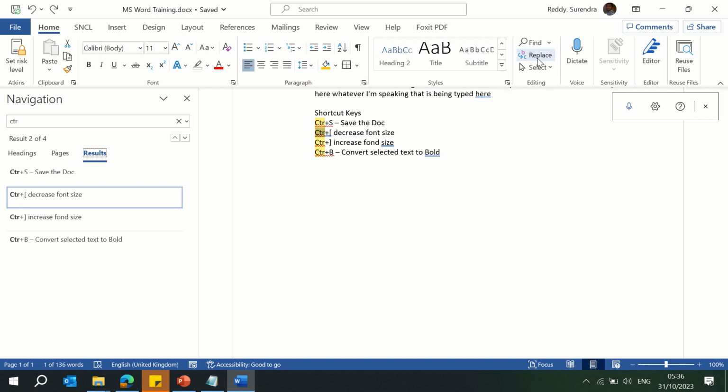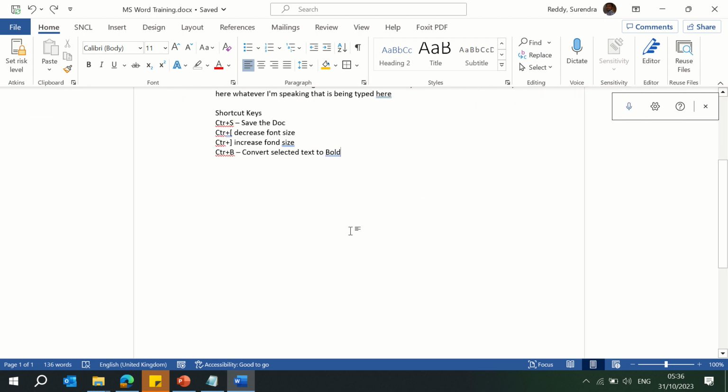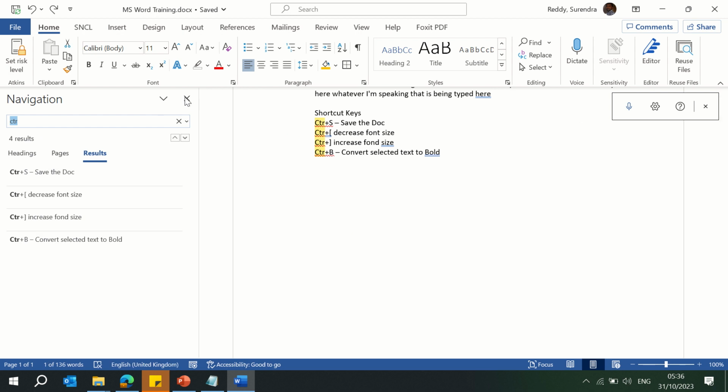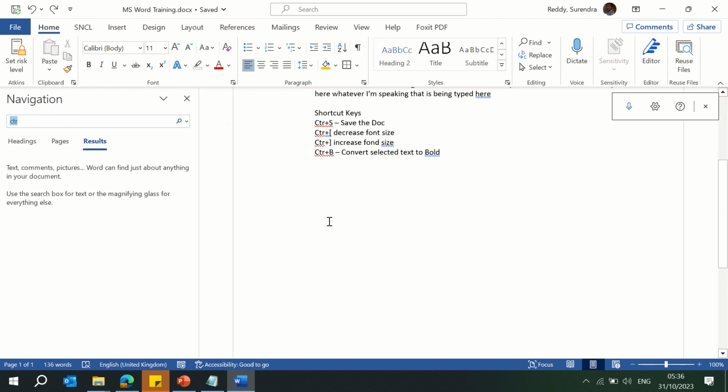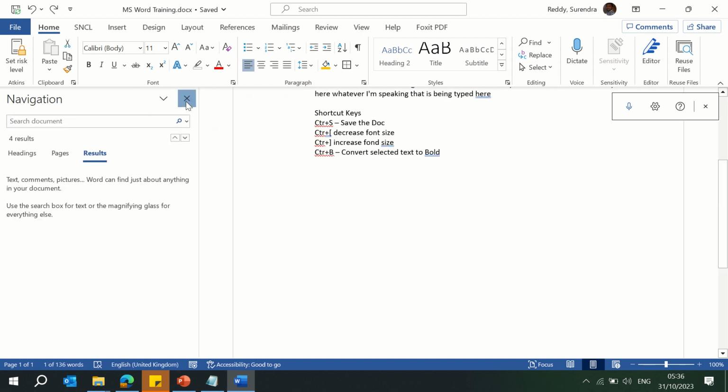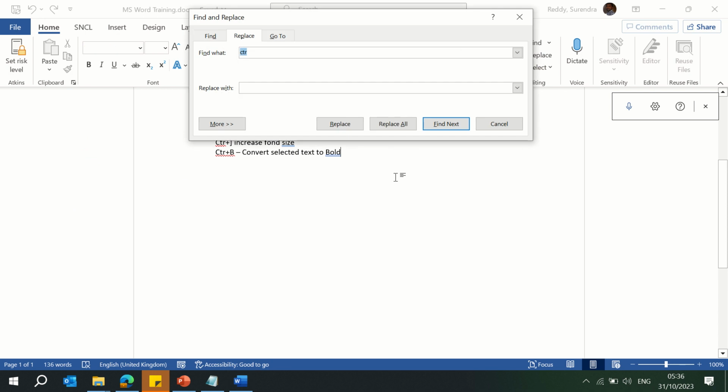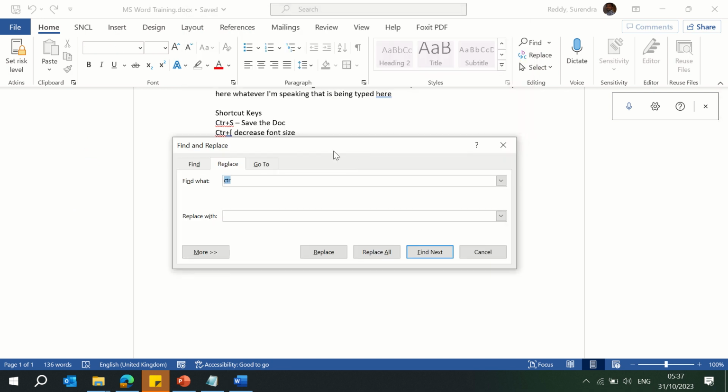Now the Replace option. If we want to find and replace, we use the combination. So where do we use find and replace? The shortcut key for the Find option is Control plus F. For Replace, for example, I would like to replace my "control" with, let me say, "alt" or "shift", anything.